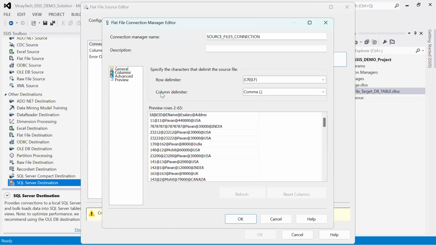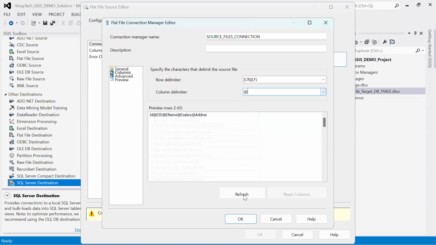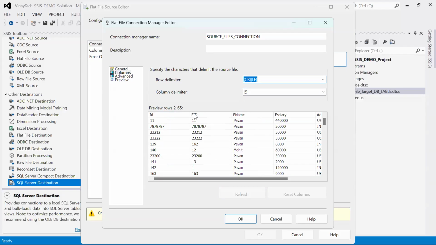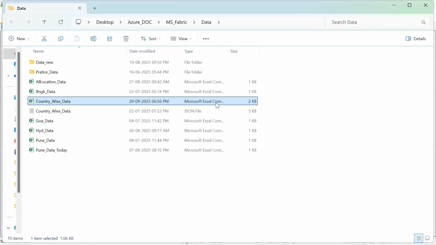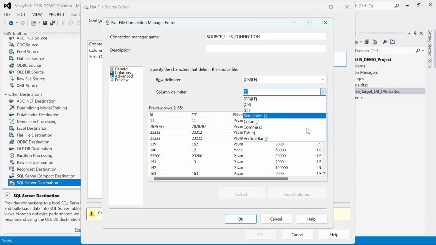So what you need to do, you need to tell that the column delimiter is a special delimiter. At the rate, do you see at the rate? No, it is not available. No problem. Let's hard code the at the rate. Refresh. That's it. It's separated into different columns. So this is how we need to address it, based on the format of this one.